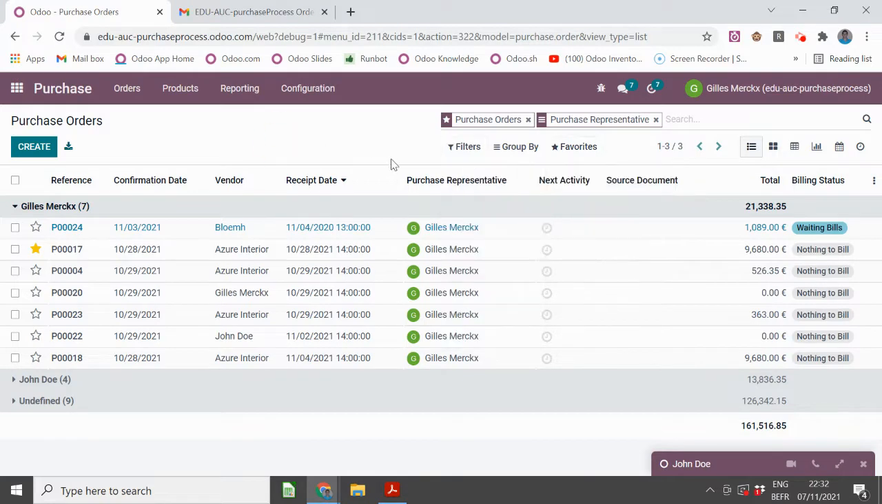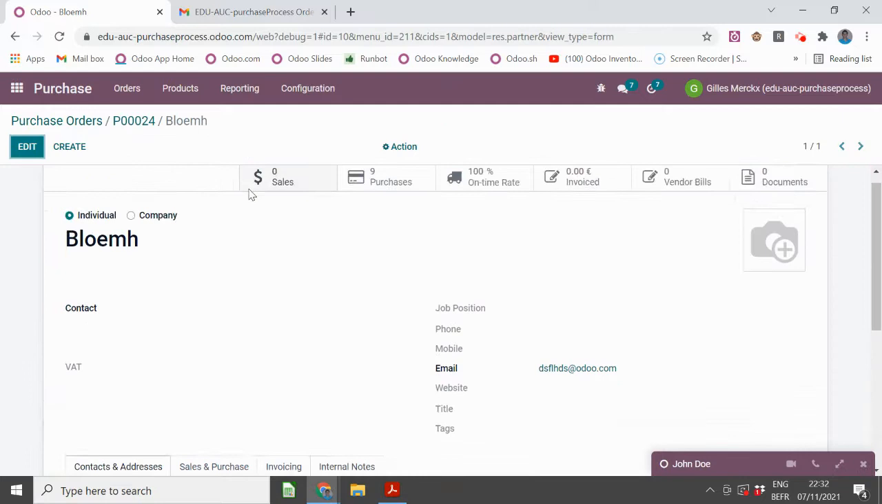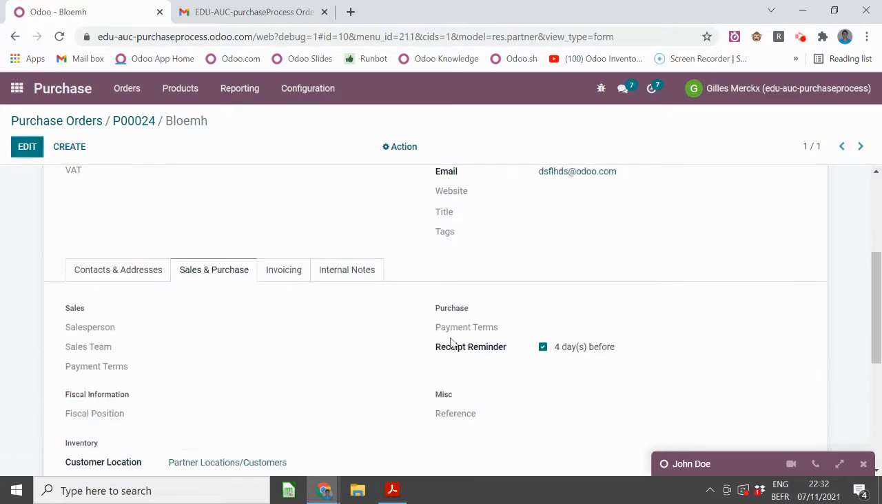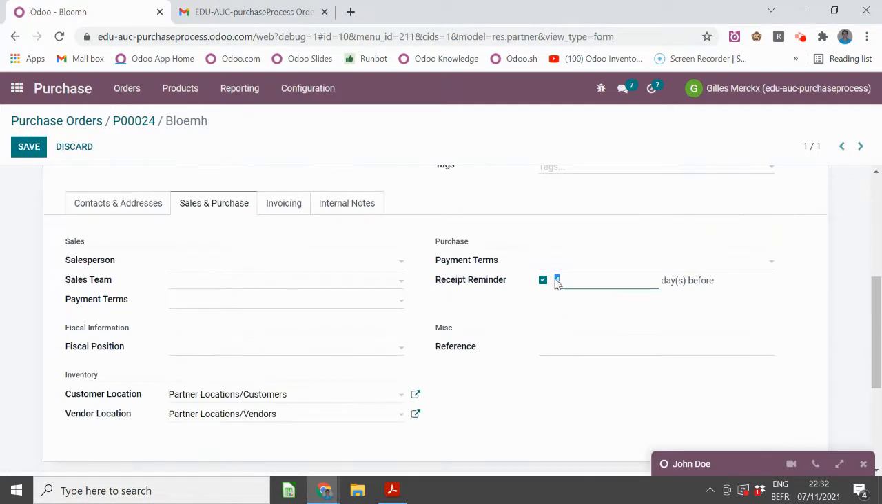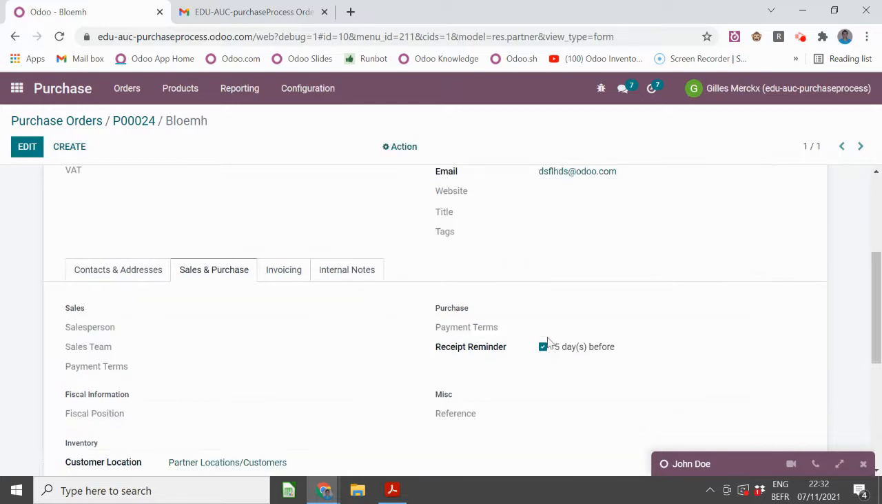This is still the same thing, but in addition to tracking, something very interesting that you have here is that on a vendor, you can decide to send a receipt reminder. What is it? A receipt reminder is sent a few days before, and you define that vendor by vendor. So here I can say finally it will be 5 days because they've been late a few times. So you just say, okay, for that vendor, I want to automatically send a receipt reminder 5 days before the delivery date. This is super convenient because it will enable you to track the supplier's delivery.